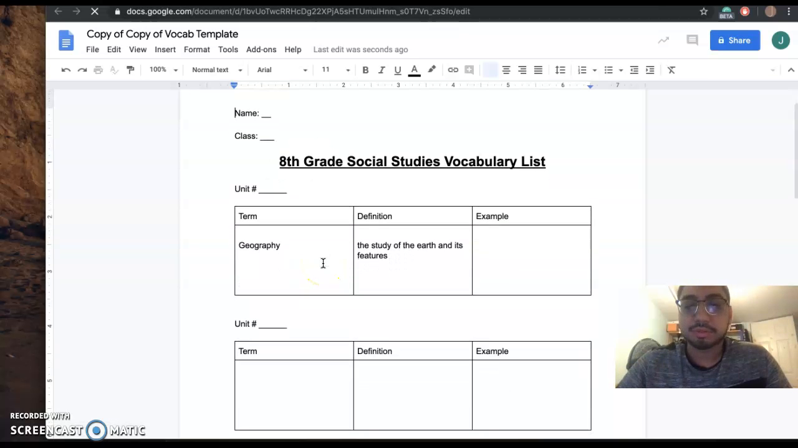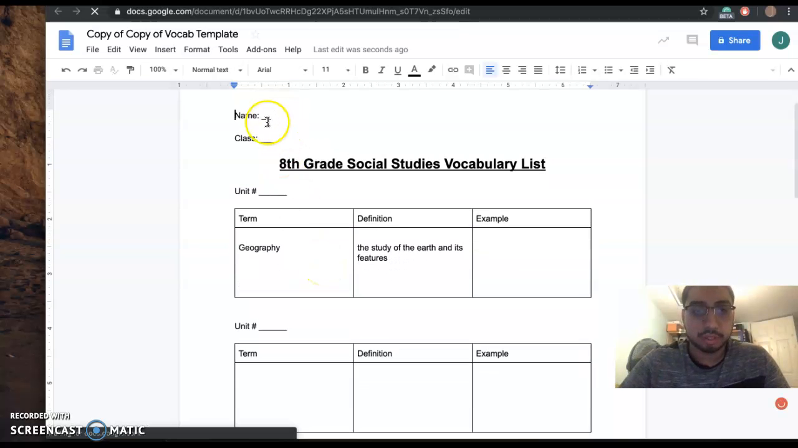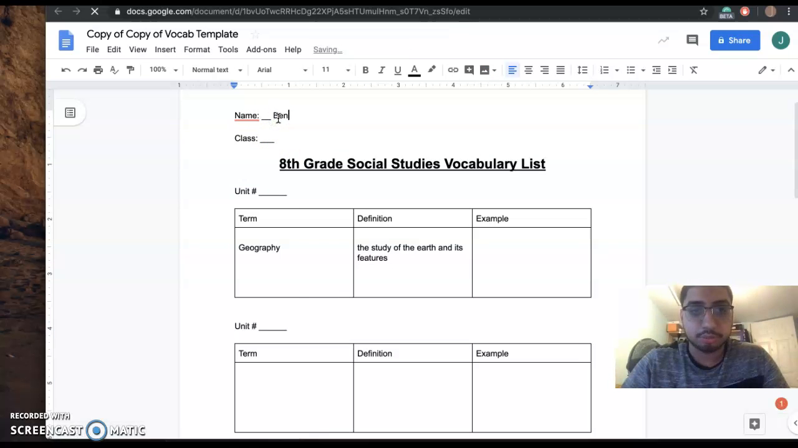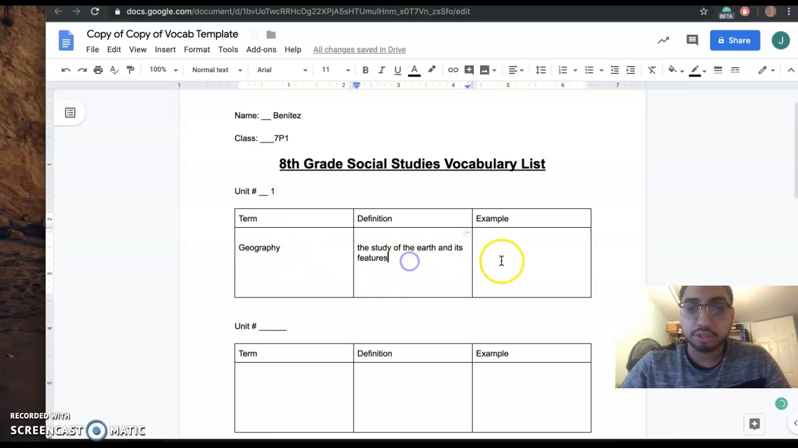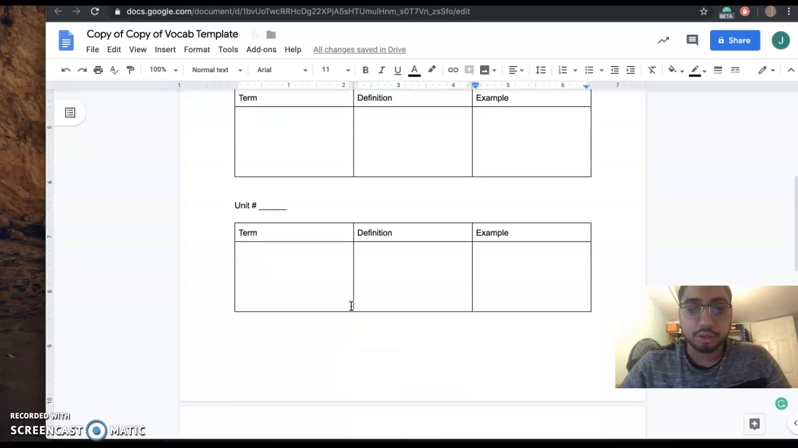From here, very, very simple. I'm going to make sure my name is here so I know this is mine when I go through it. I'll put my class. Today I'll be 7P1. We are learning in Unit 1, and here I'll put my definition today. It's geography, the study of the earth and its features. Some days you might want to put a sentence that'll help you out. Sometimes you might want to put an image. And for every word, you add another word.